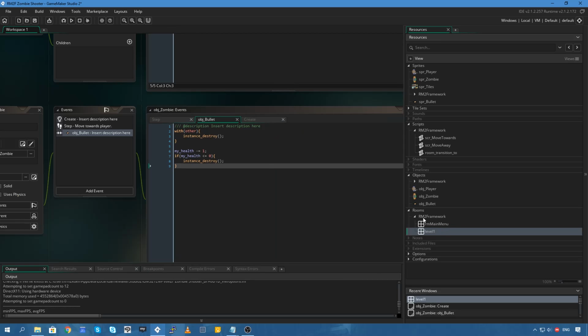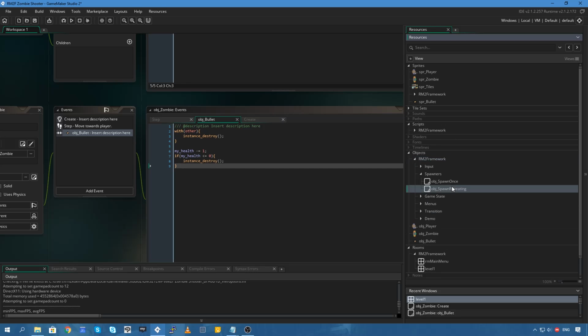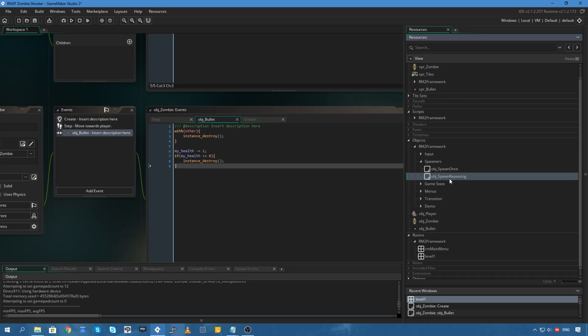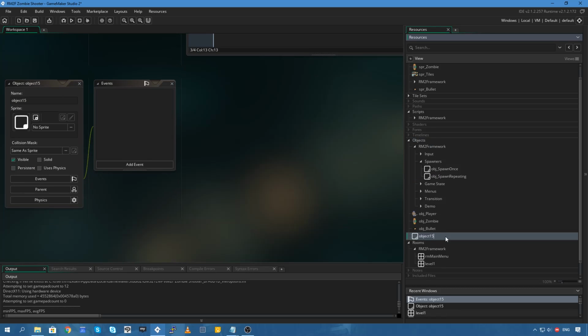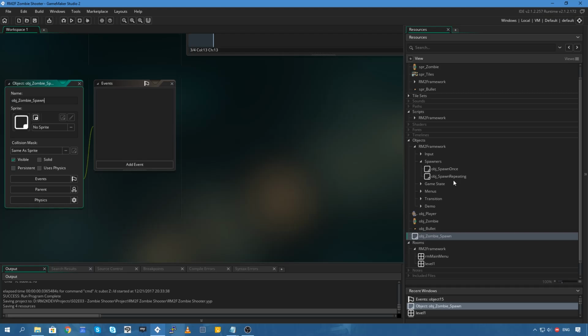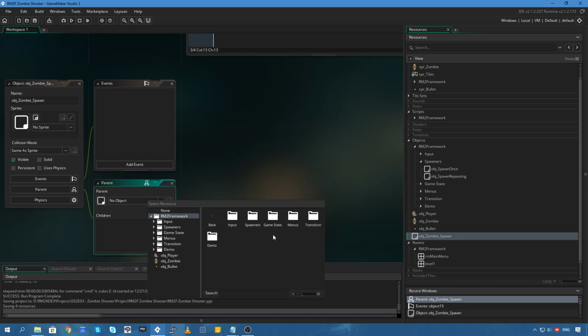Now, every horror game needs a spawner, and the RM2 framework has you covered as far as spawners are required. We have 2 scripts here, spawn once and spawn repeating. These will take care of all your spawning requirements. We're going to use the spawn repeating function. I'll create a simple object over here. We're going to call this obj_zombie_spawn. Then what we do is we parent the zombie spawn to the repeating spawner.